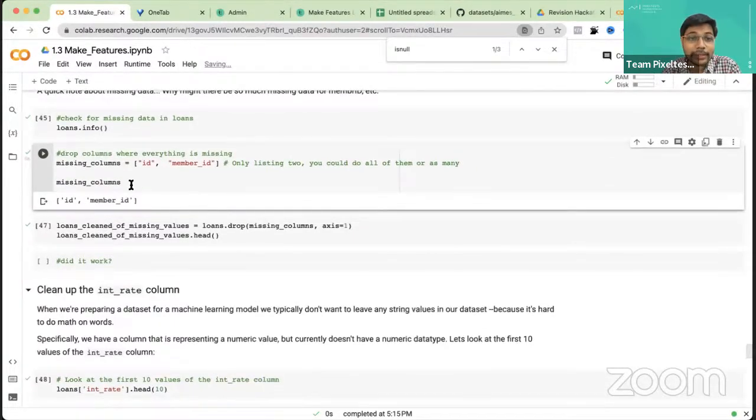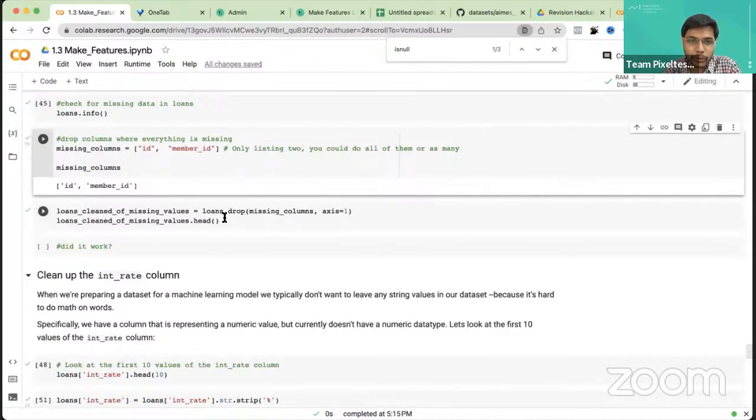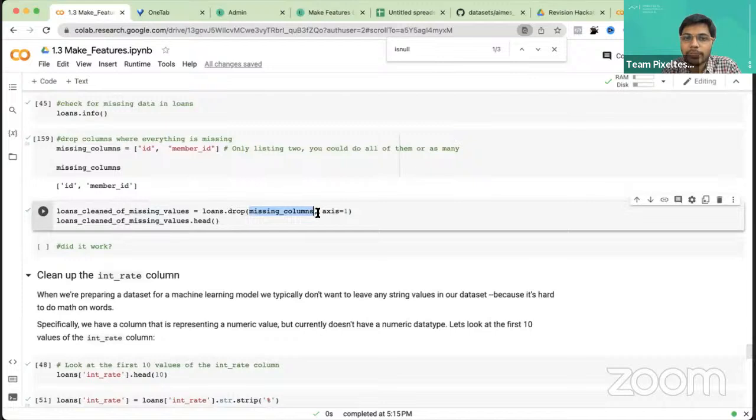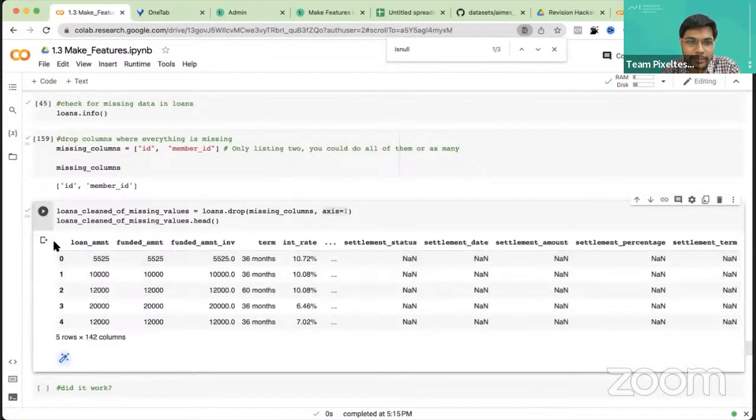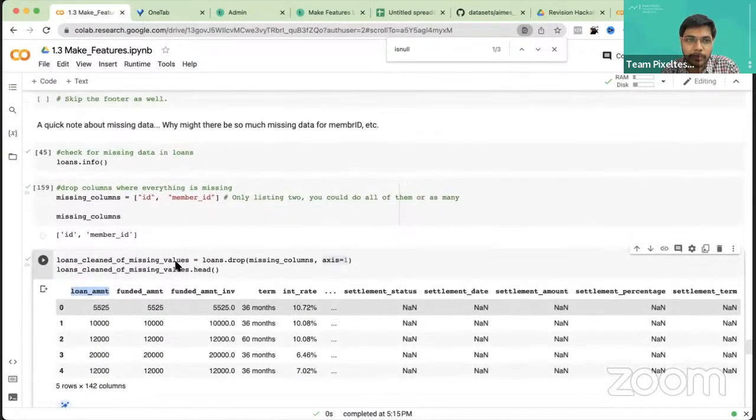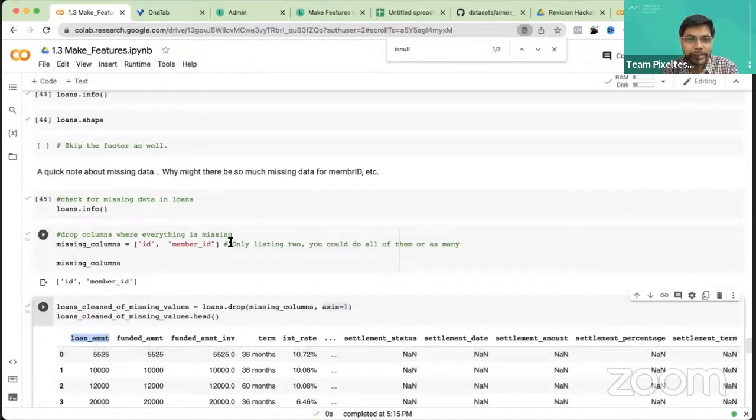So now we can see that these missing columns, we're going to drop them by using this function, say loans.drop, and we are giving the name of the columns here and say axis equal to 1. So axis equal to 1 will specify the columns. Now, when you run this, you'll be able to see that the first 2 columns are gone, right? So loan_amount is the first column, and from there you'll be able to see the other columns also.